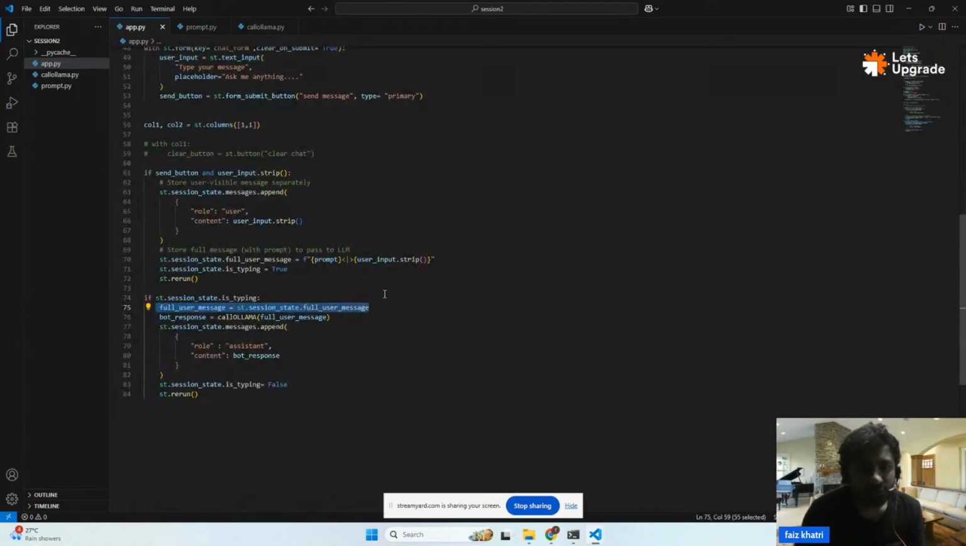Whenever the user sends a message to the chatbot, we add a delimiter. The delimiter could be anything. It could be a slash n, or whatever you choose. I have kept it as this, just to give a unique identification.